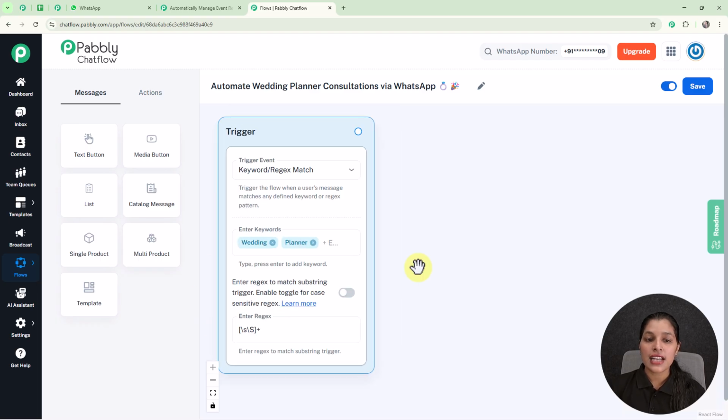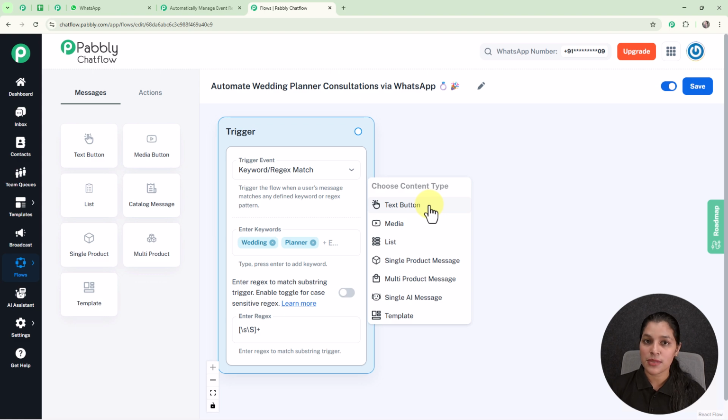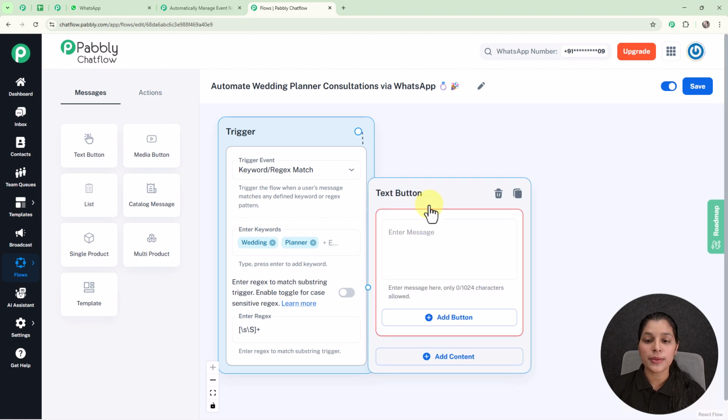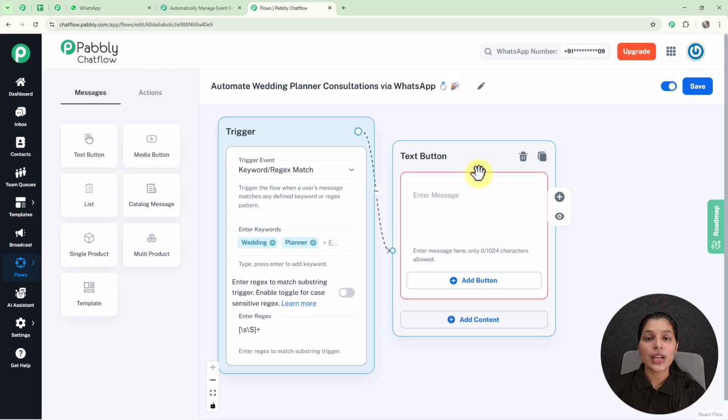like this. And now as we are done with our trigger, I am going to send a welcome message to my client. So for that you simply have to drag and drop, and here you can see we are getting the option for text button. By selecting text button, you will be getting this message node where you can enter the message which you want to send to your customers or the clients.